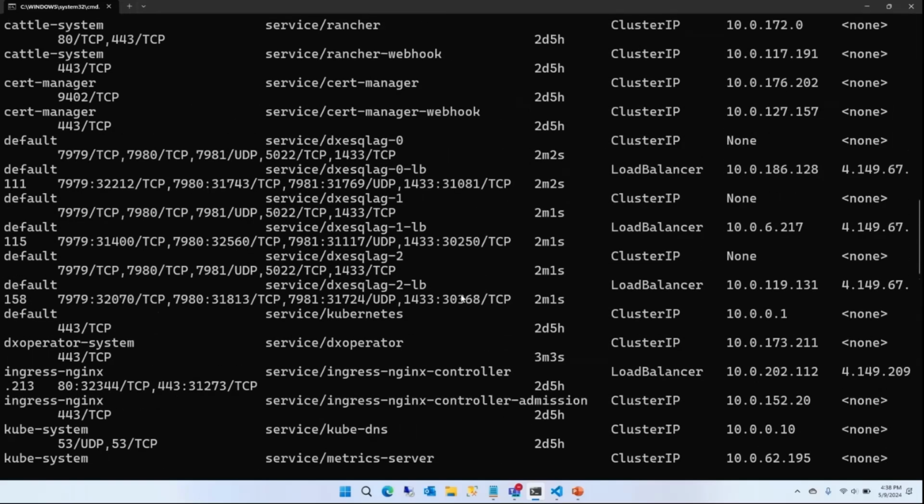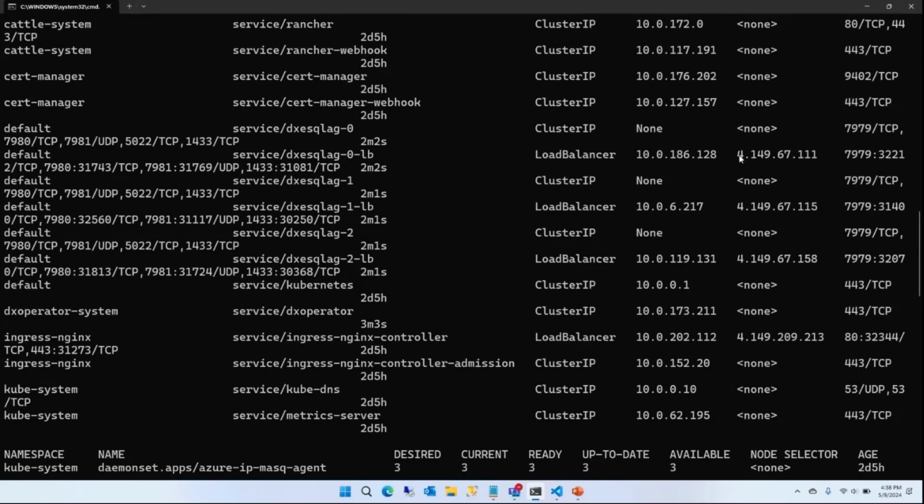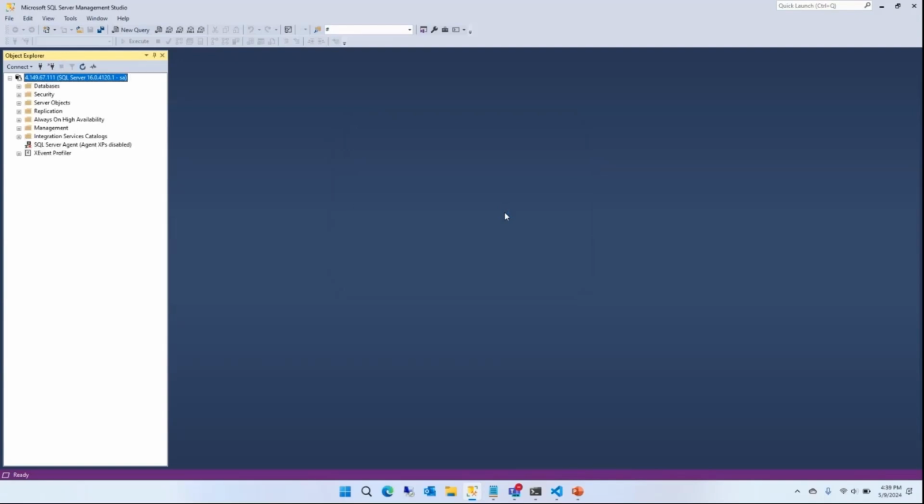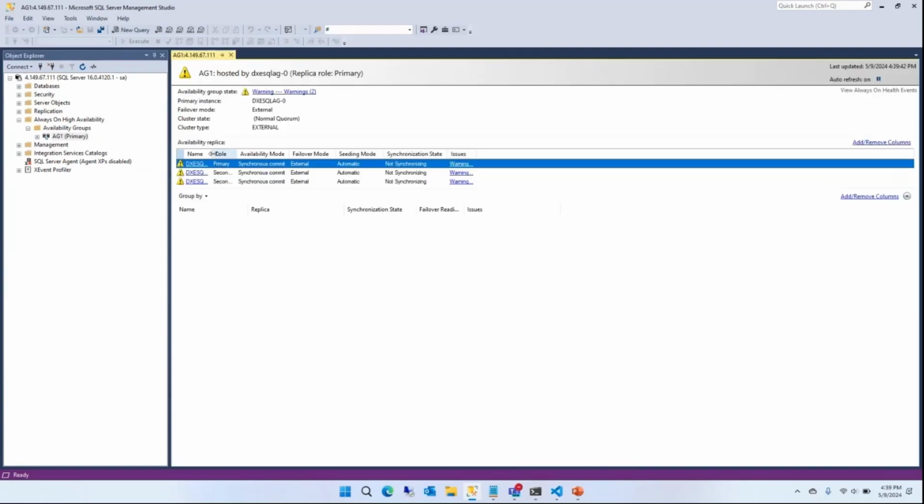Now that the availability group is configured, we will access the AG using SQL Server Management Studio and this external IP address from the load balancer on our primary replica. So we will open up SSMS and put in our SA credentials to log into the cluster. Once in SSMS, we go to Always On High Availability, find our current primary, which is named AG1, and open up the dashboard.